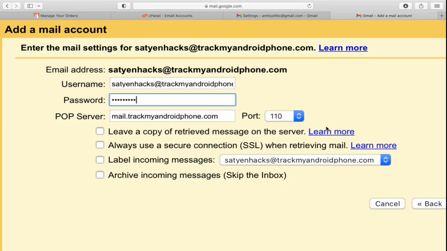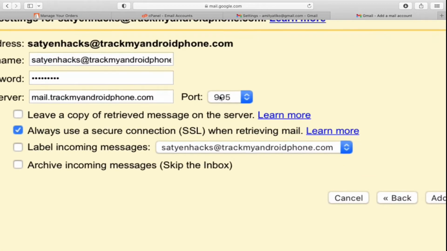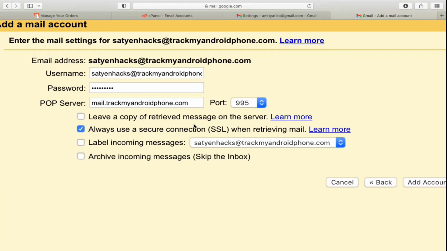Okay, now port 110 is for non-SSL connection, and you can go here and do 995, and you need to click always use a secure SSL. Okay, so port 995 is for a secure connection. So if there is any problem while adding this account, then you can go and uncheck this one and select port 110. So we will see that.